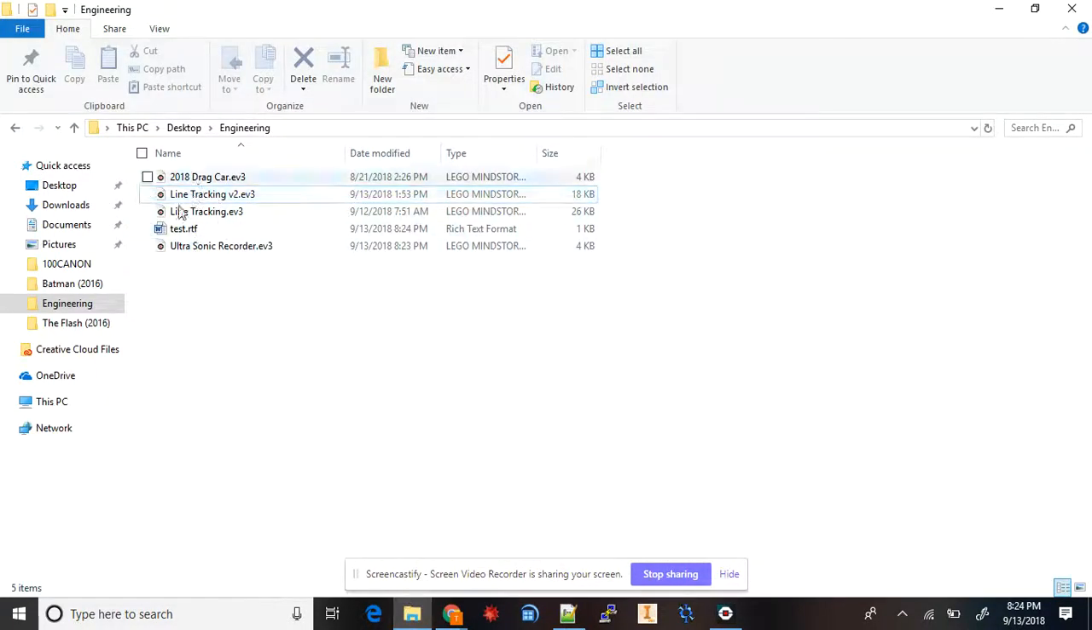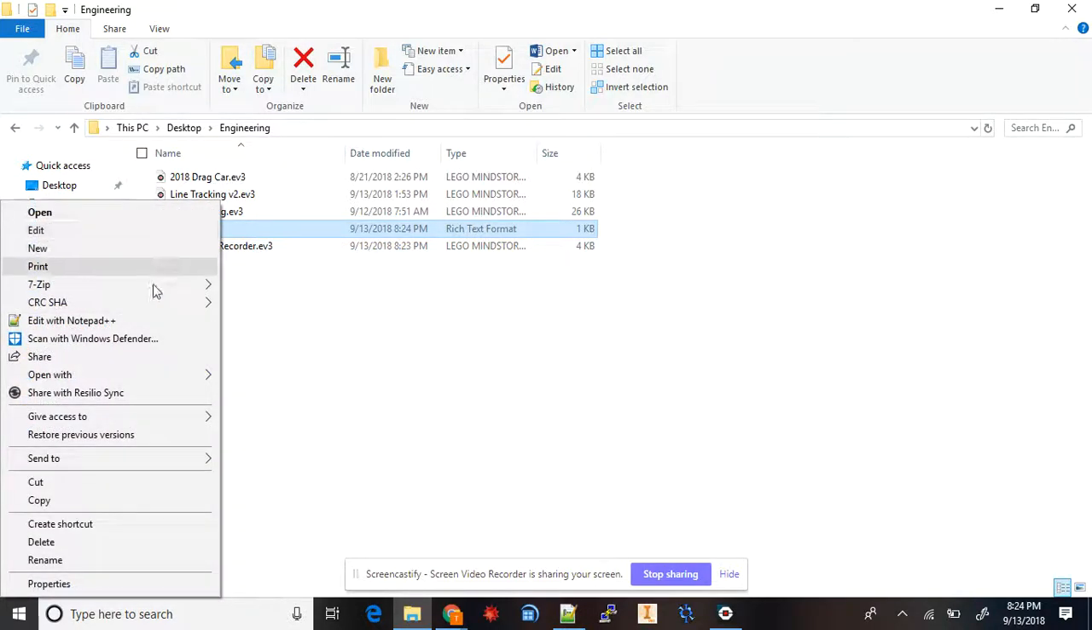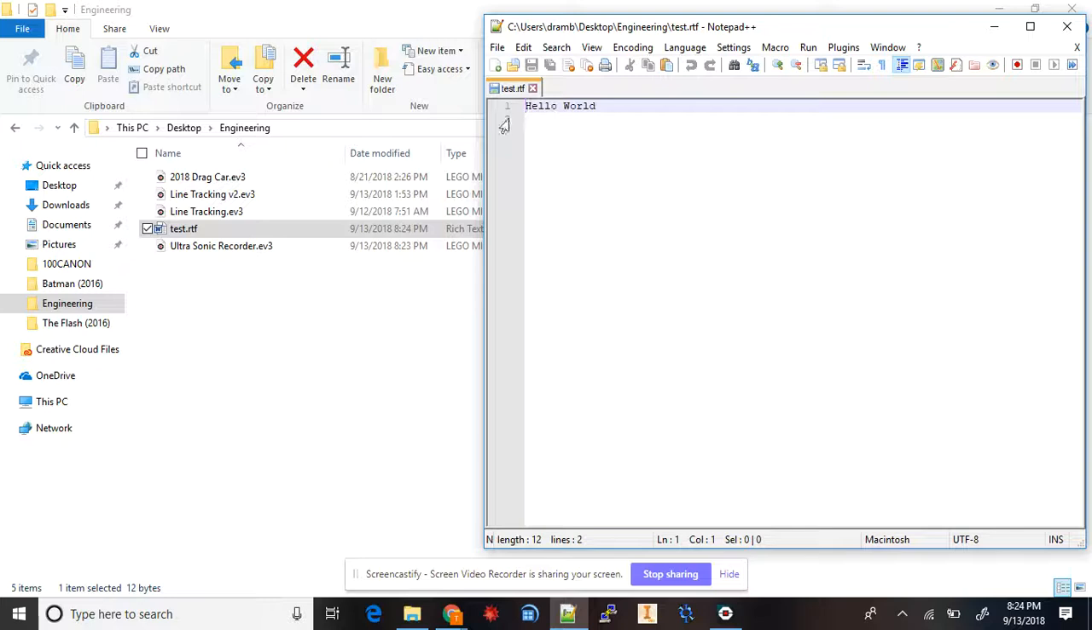So now there it is. It's in the folder on my computer called test.rtf. I'm not going to double click it because Windows is going to open it in some weird rich text file previewer. I just want a regular text editor. So I'm going to open it up in my Notepad++, and there it is. It's just a plain text file, no formatting at all, where the first line is "Hello World."